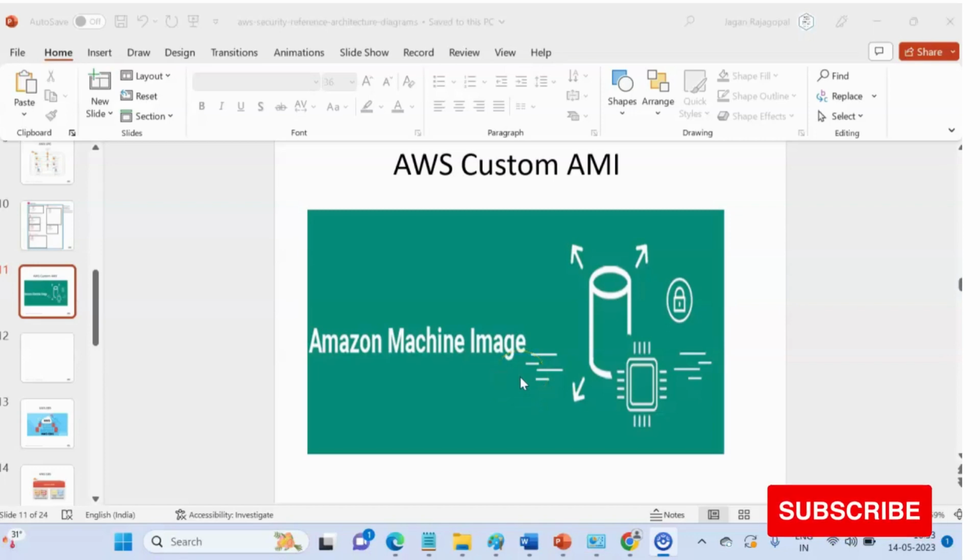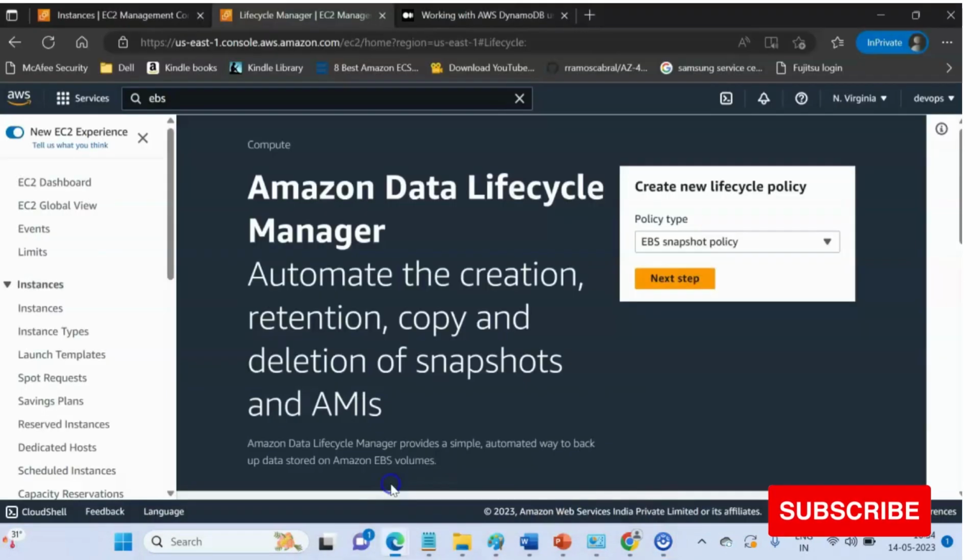Hi, in this article, we are going to see about Amazon AMI. I mean, it's actually Amazon Machine Image. So let us jump into this AWS console.